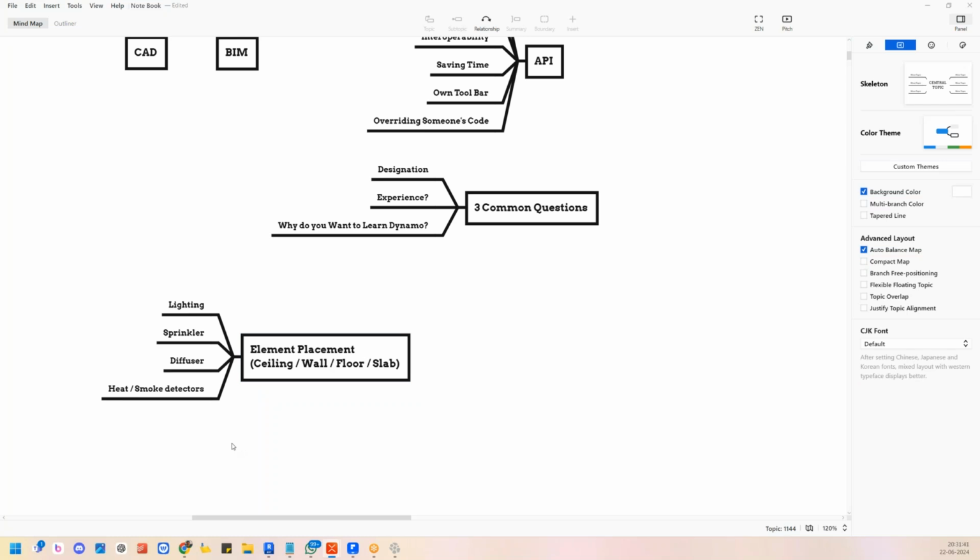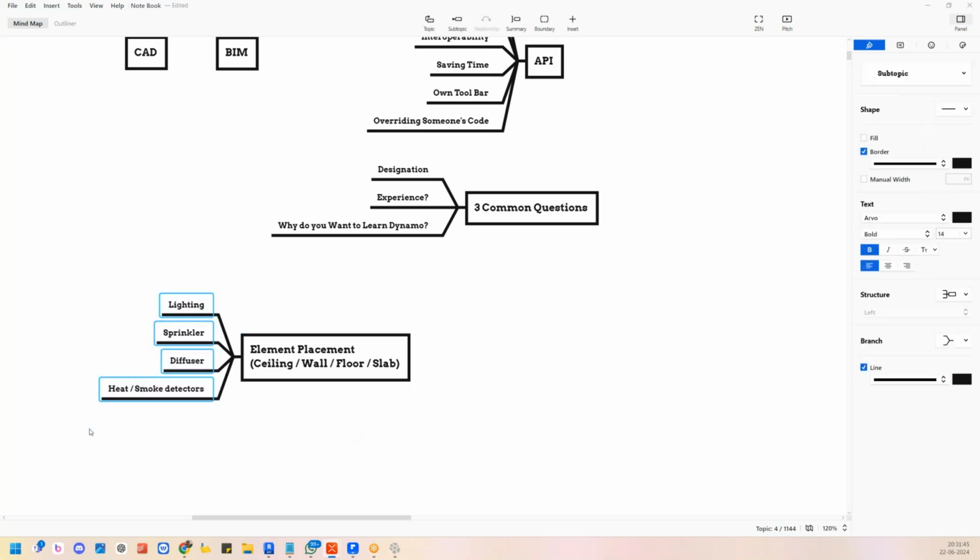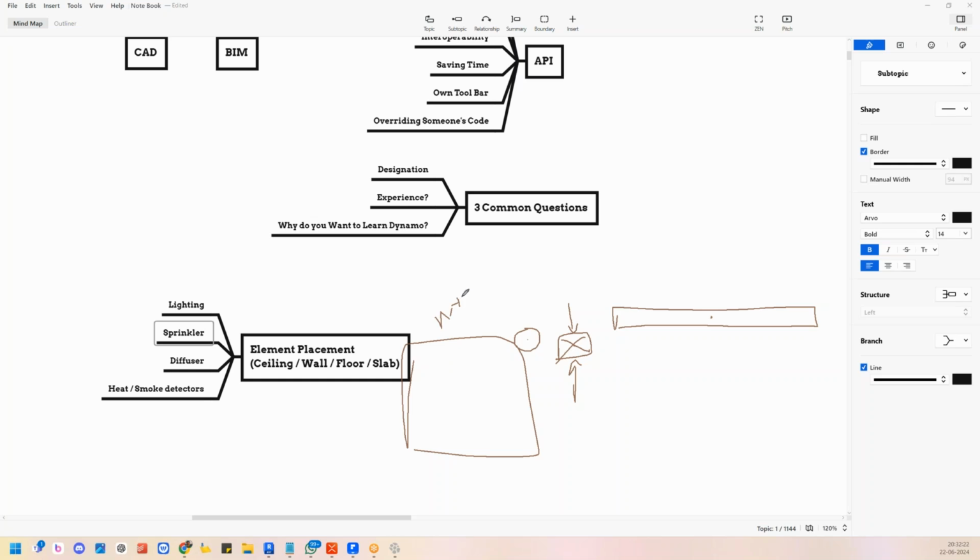When it comes to Dynamo coding, we call these point-based elements, because they have only one point. While I'm playing with the diffuser point, it is the midpoint of the diffuser family. If a sprinkler is round, it's the center point of it. If it is a lighting fixture, like a tube light, the center point of it. For example, I have a room and want to apply an X-by-X formula and place four lighting fixtures, and they should not clash with the diffusers. So we have to check the difference between the diffuser and the light and amend the formula. These are point-based elements.